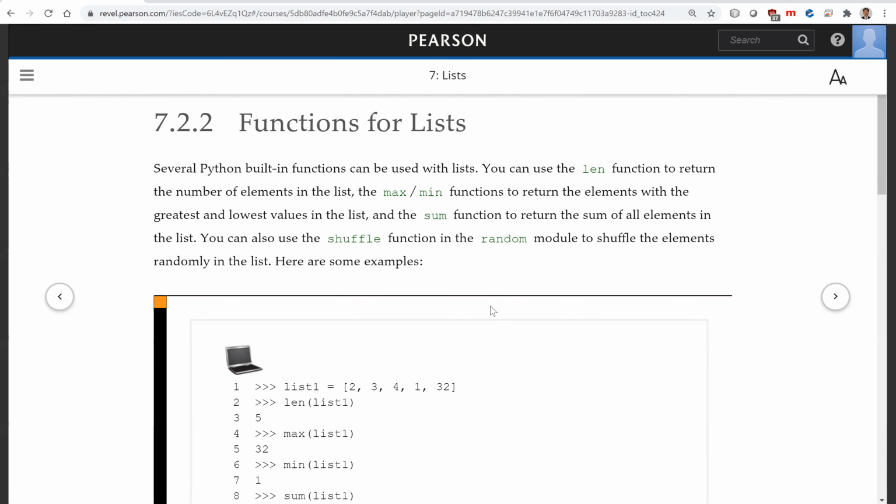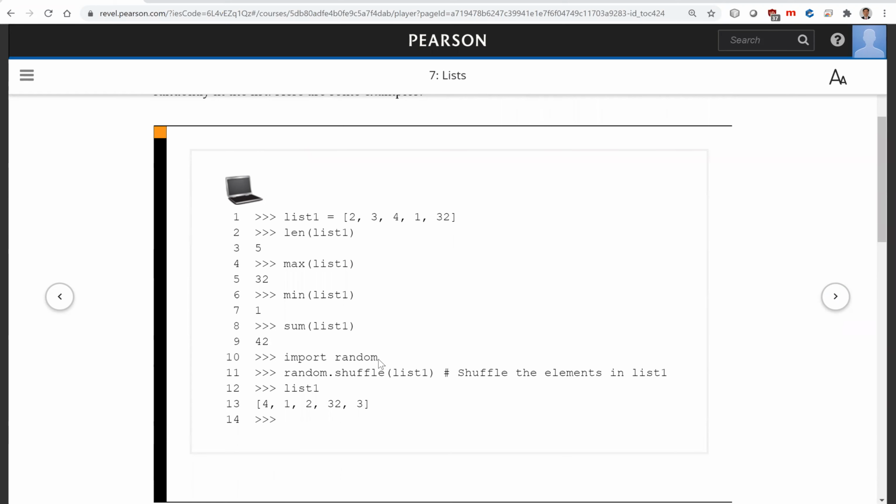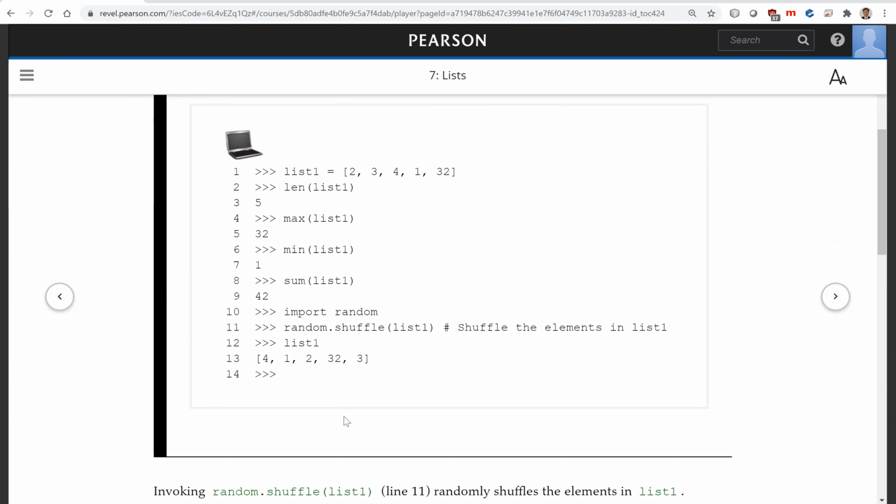Now, let's look at the functions for the list. This is the list, and this is len, that's 5 elements. This is max, 32. This is min, that is 1. This is sum, that's 42. You can shuffle randomly here: import random, then random.shuffle on the list. This is list1, and this is the result of shuffling.